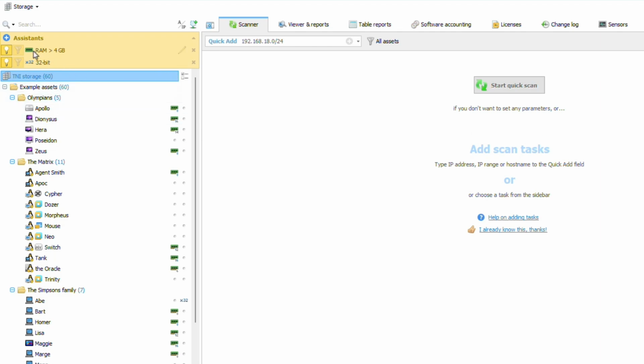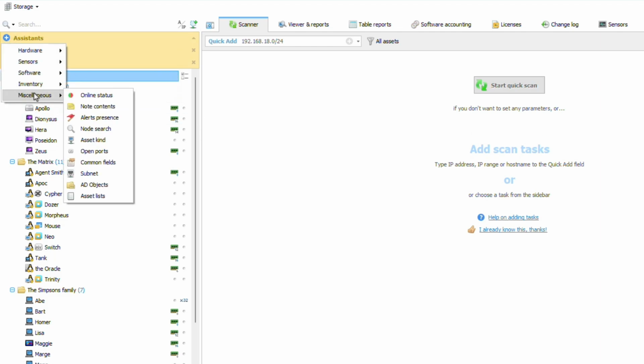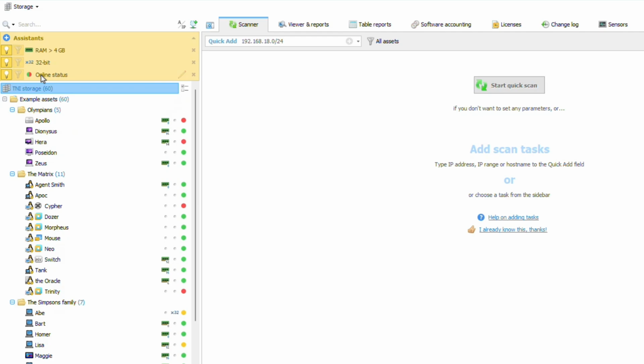Now let's add the Online Status Assistant. This is one of the most highly demanded assistants. It shows which devices are currently available on the network.